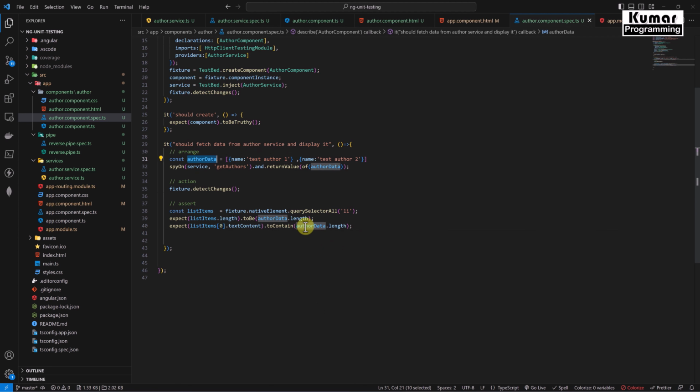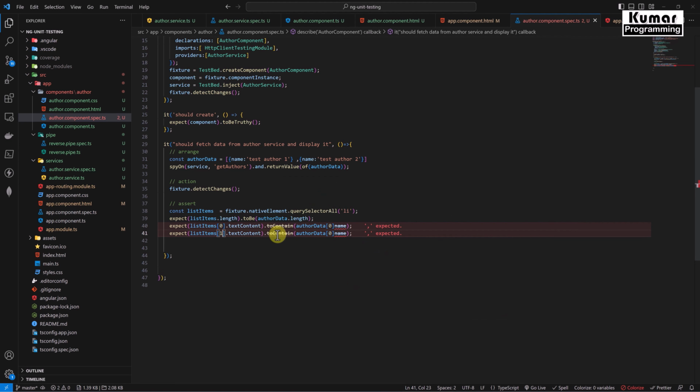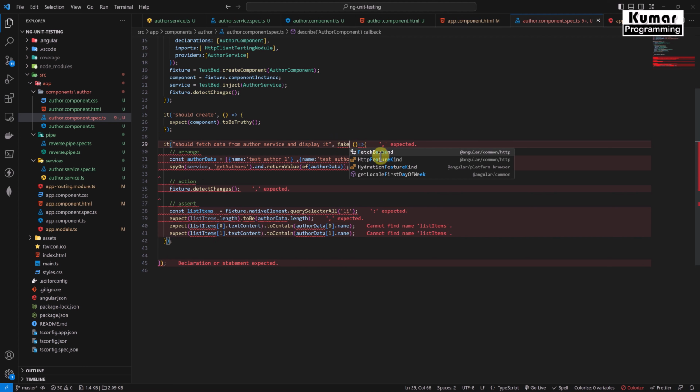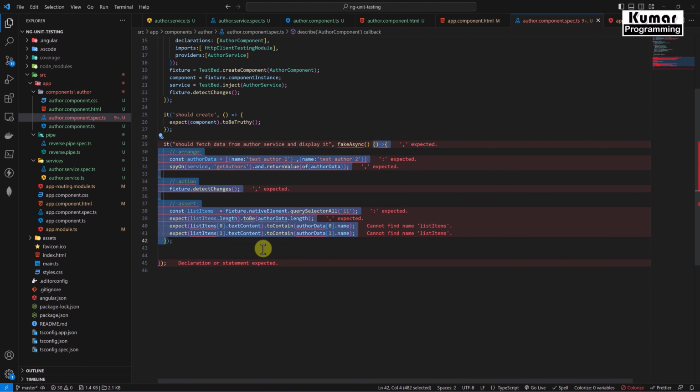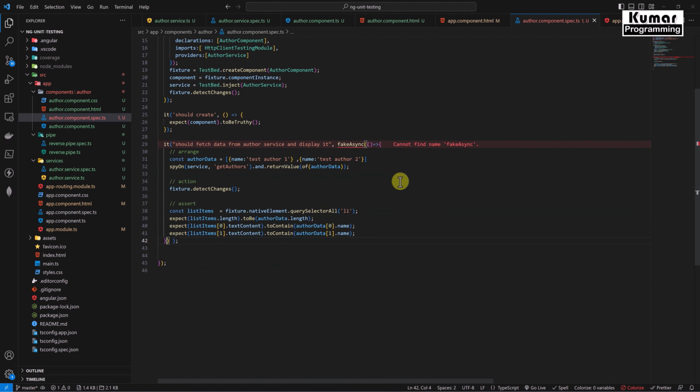So here we have the first authorData.name. Similarly, we can do it for the second li element as well; it should contain the second authorData.name. Now here are a few more things we have to take care of. We are calling our service, which is asynchronous, so we have a function called fakeAsync. We will pass our entire test inside the fakeAsync method.